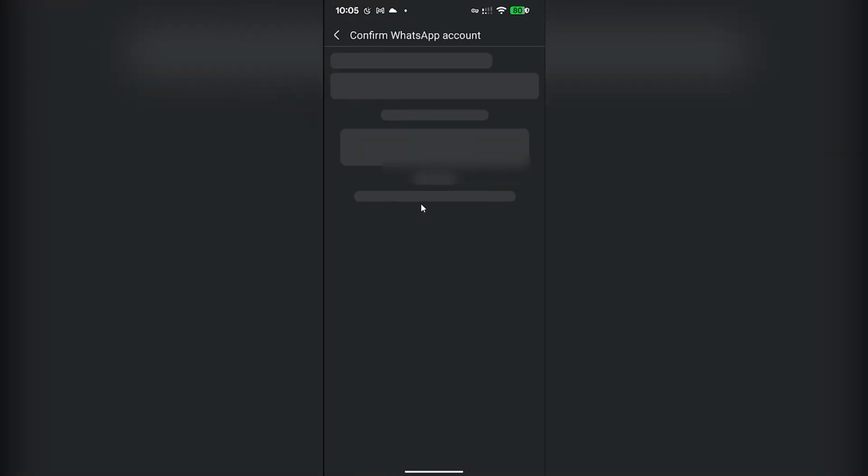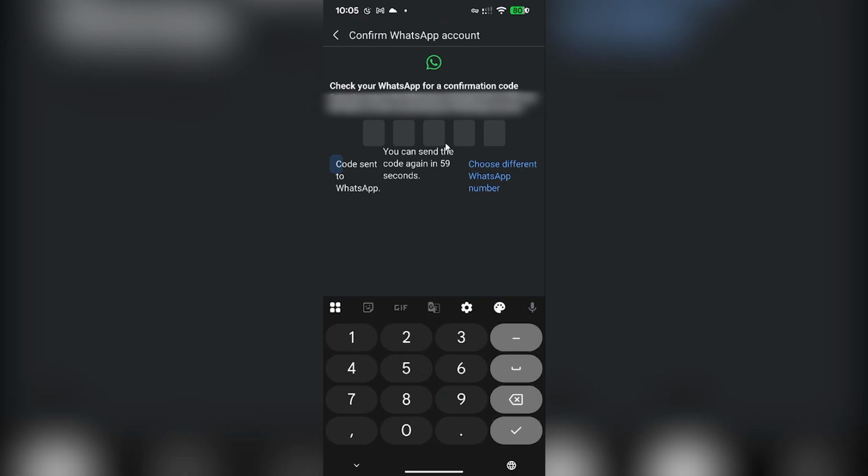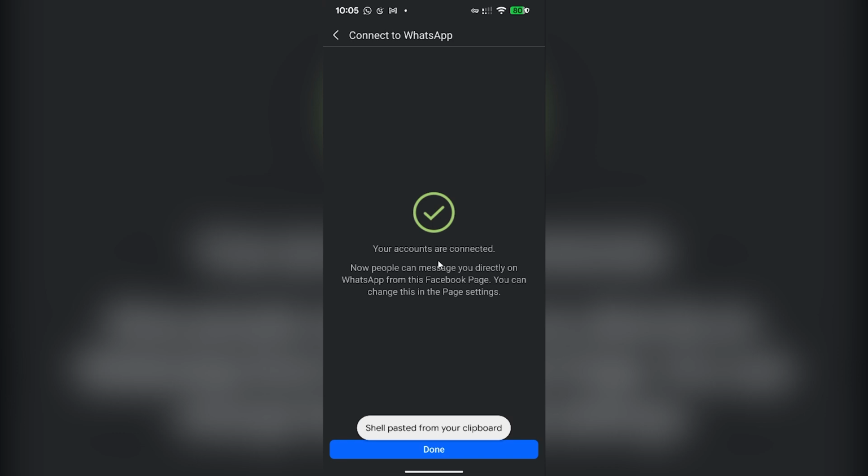Now you will receive a WhatsApp code. All you have to do is copy that code and paste on this section. As you can see, your accounts are now connected.